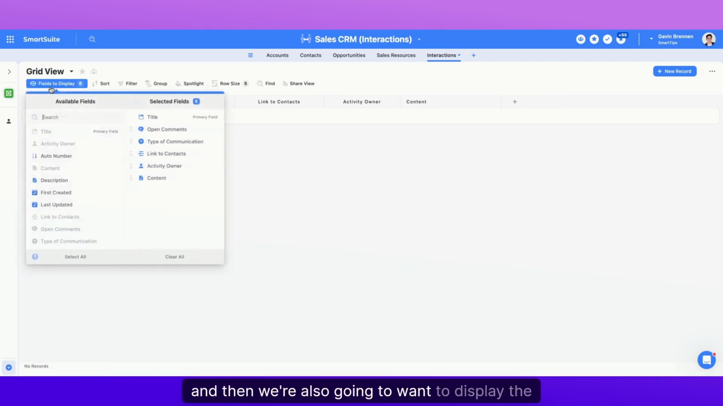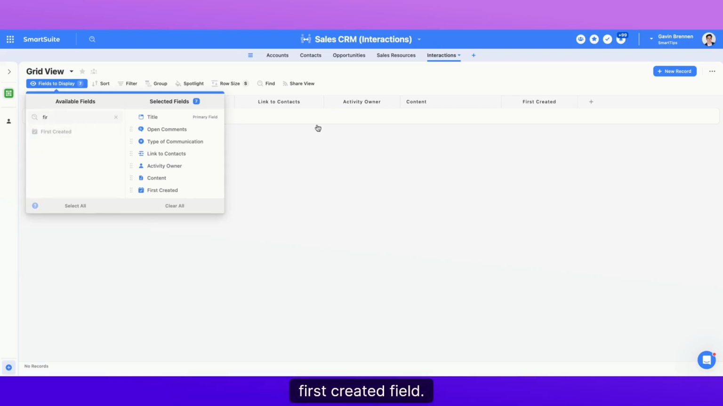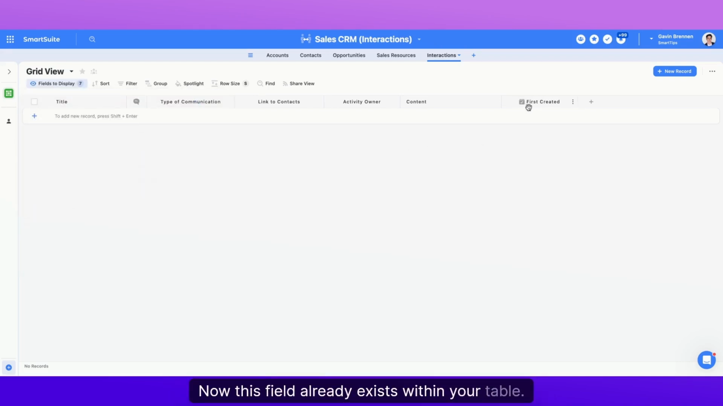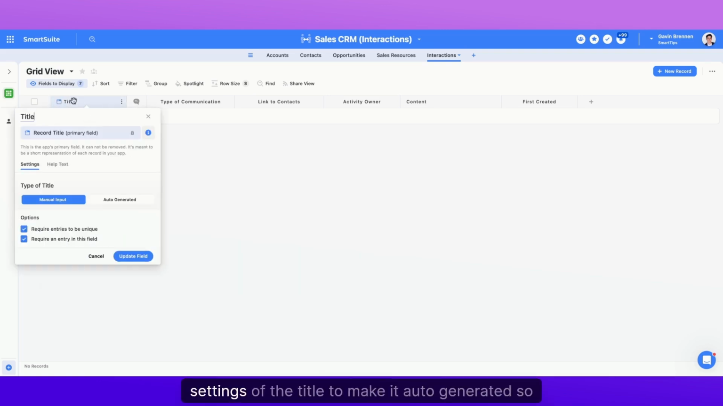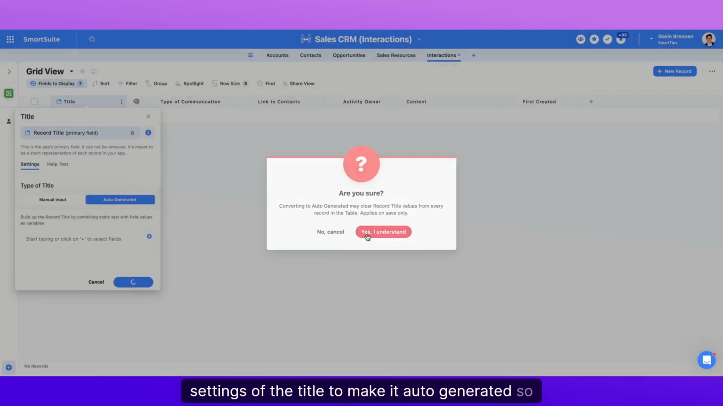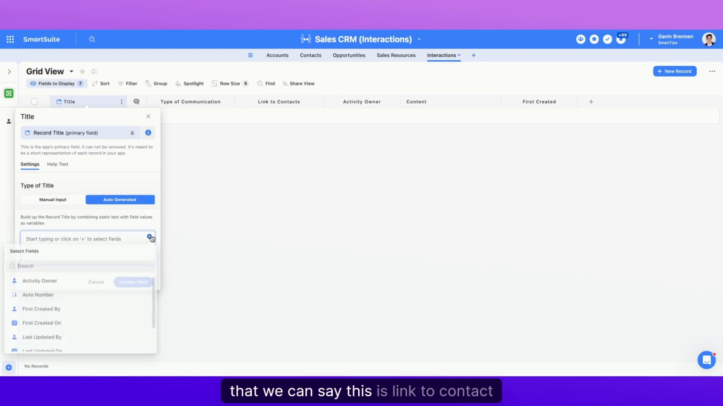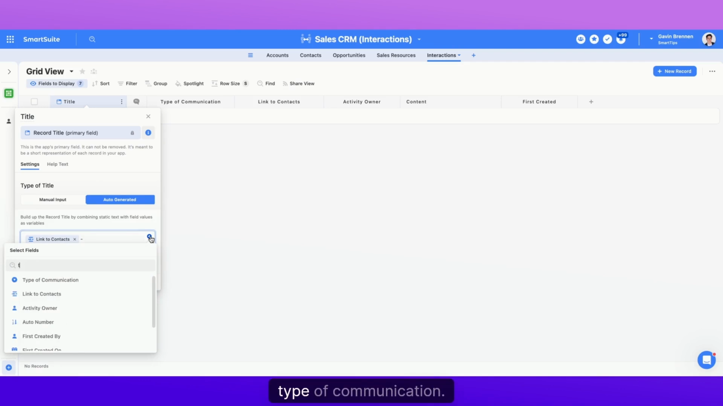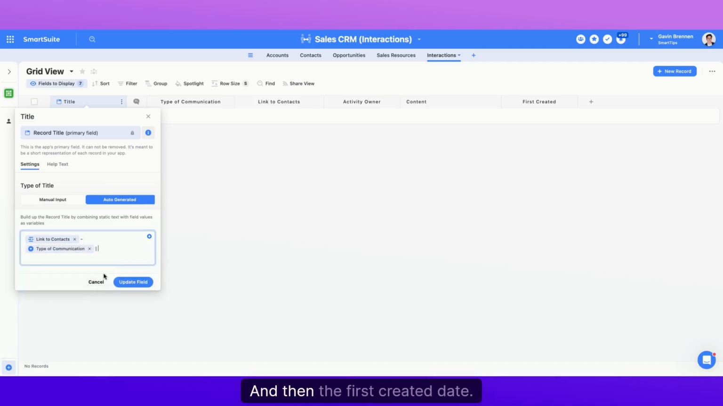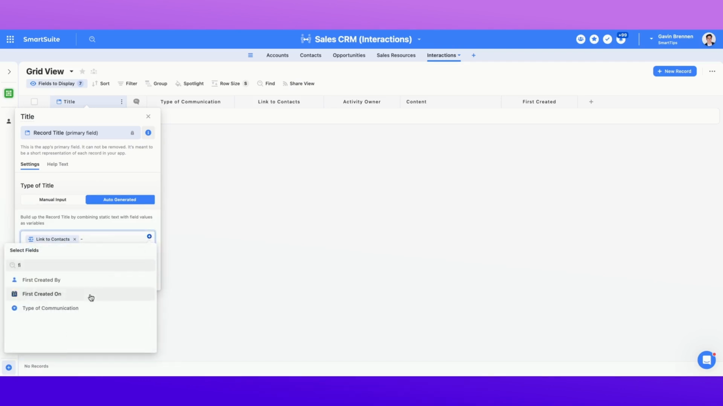And then we're also going to want to display the first created field. Now, this field already exists within your table. You just have to display it by clicking fields to display. And then finally, let's go and modify the field settings of the title to make it auto-generated so that we can say this is link to contact, space, dash, type of communication, and then the first created date.